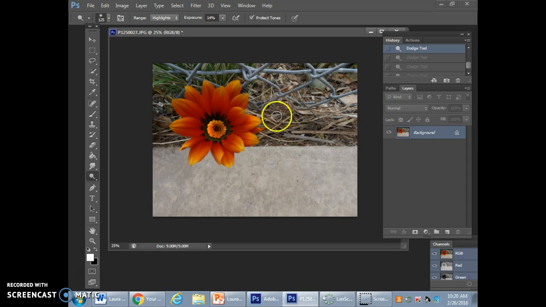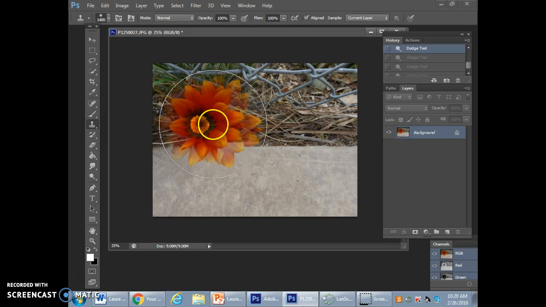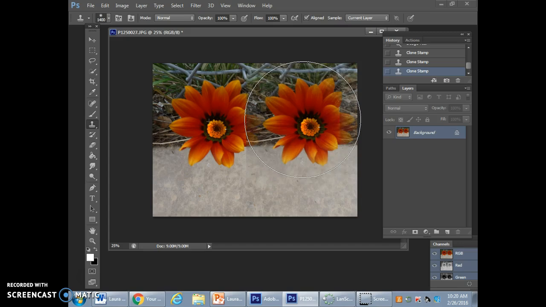Okay? To get rid of things, we use the clone stamp or the content aware fill. Now I'm going to show you something else with the clone stamp here. You can also come over here and select this whole flower. Hold the Alt key down. Remember to select your target, and I can just click and move this all the way over here.